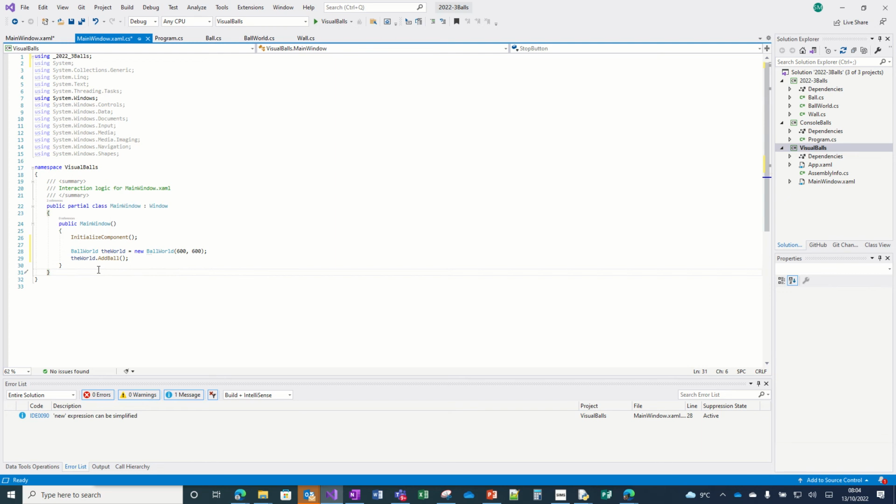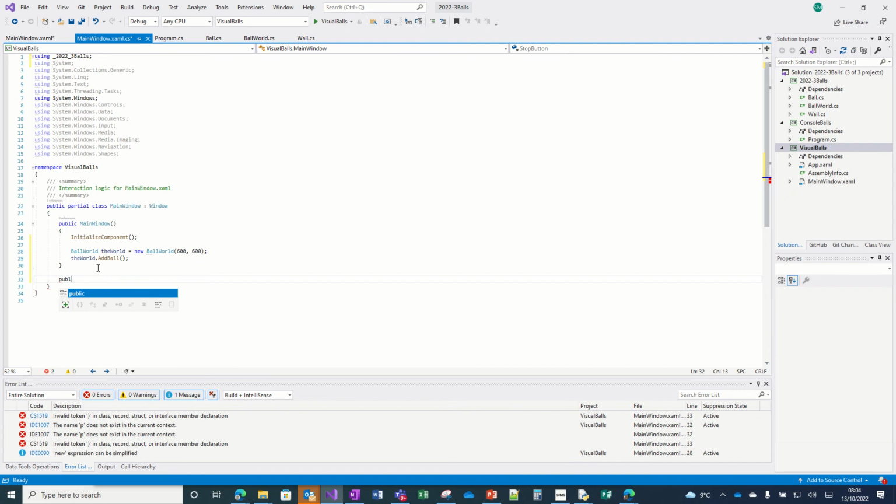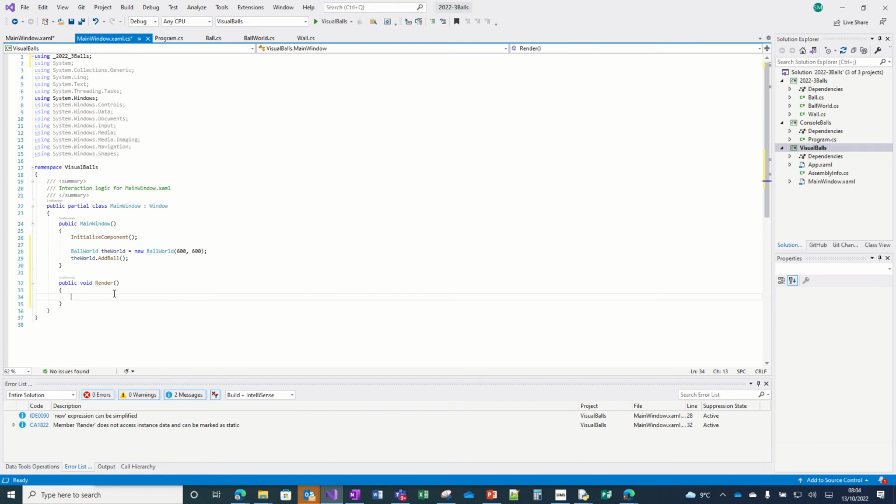Now what I want to do is create a function that will render the balls. Public void render. What this function is going to do is look through all the balls in the world, and create the front end graphical objects for them.